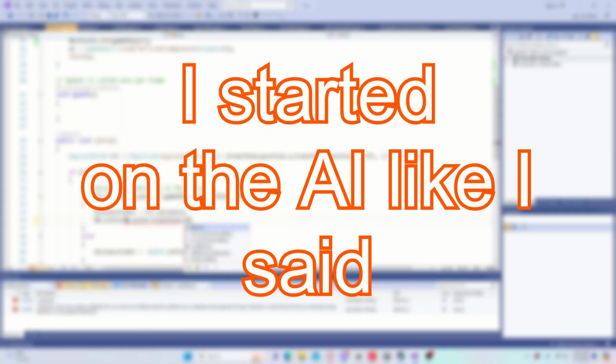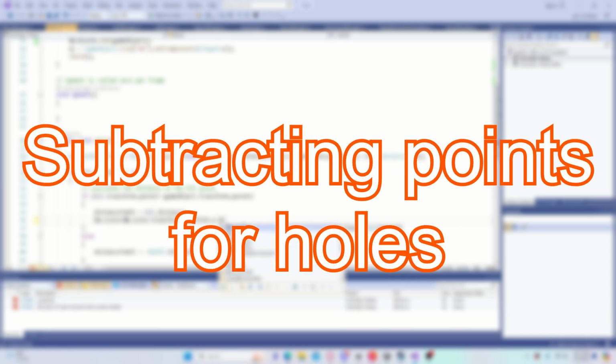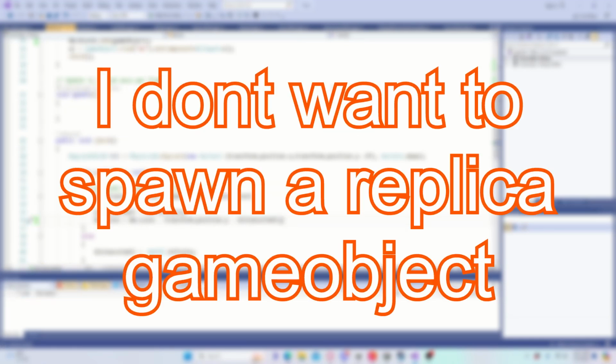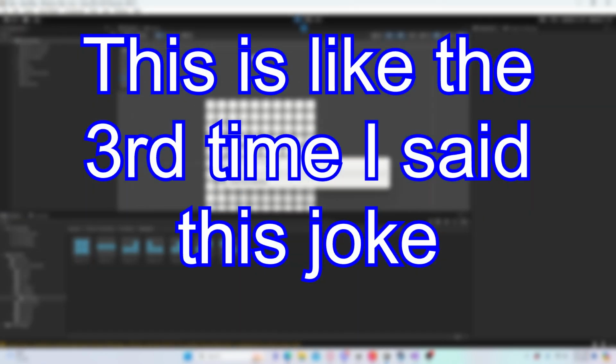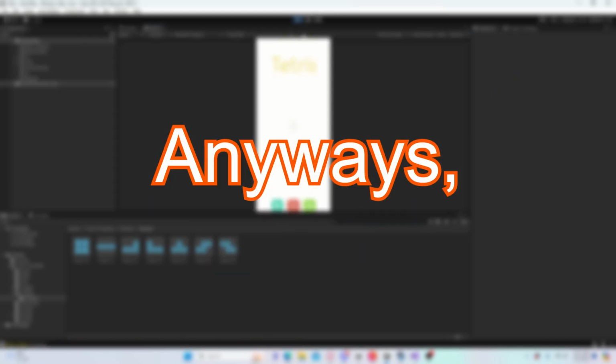So, I started on the AI, like I said. I decided to first work on subtracting points for holes. But how will I get if there's a hole or not? I don't want to spawn a replica game object and move it down to check, because that's a lot of work, and there shouldn't be work involved with making an AI, right? Anyways, I thought of a solution.